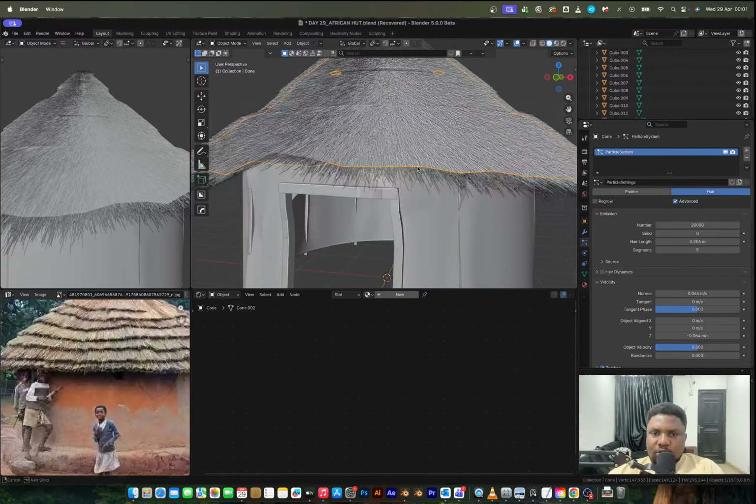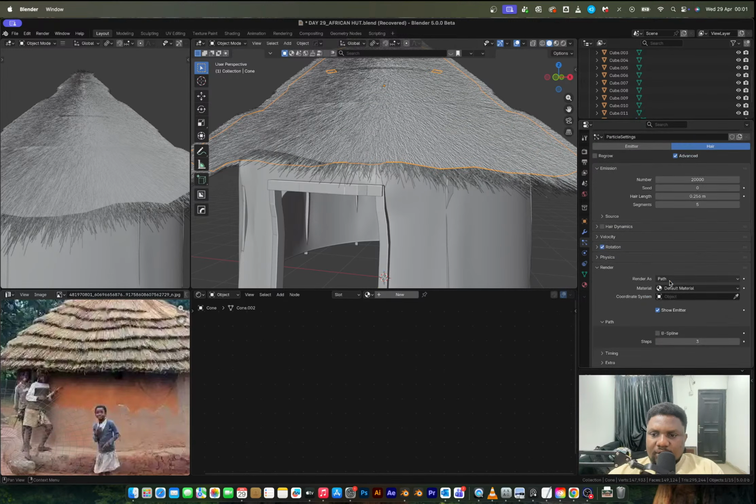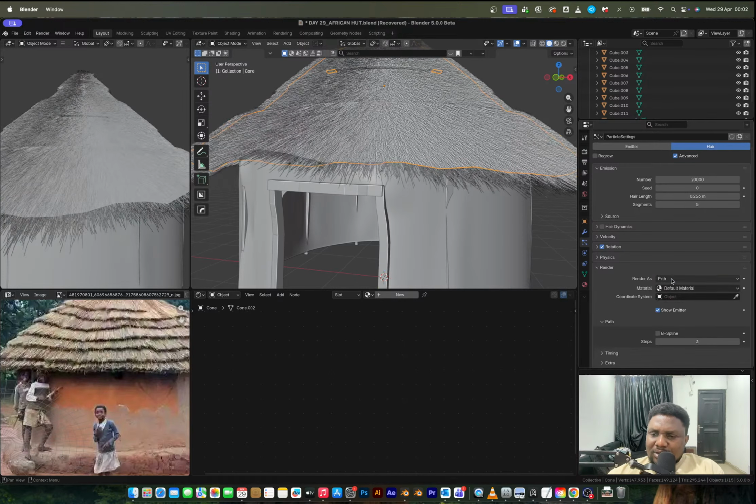Okay, particle is still on this. Let me see render. Render as object. Like, was this okay? They have to define the object.